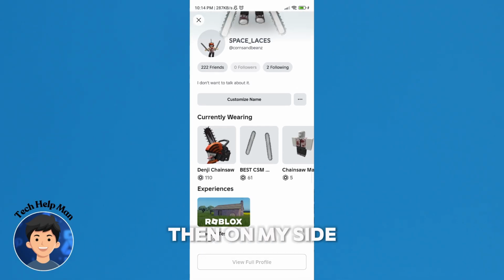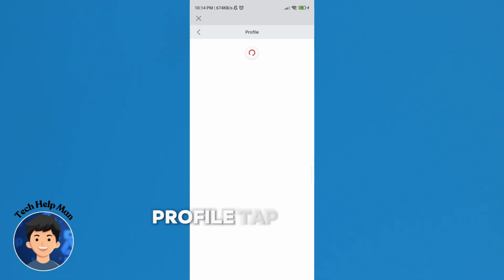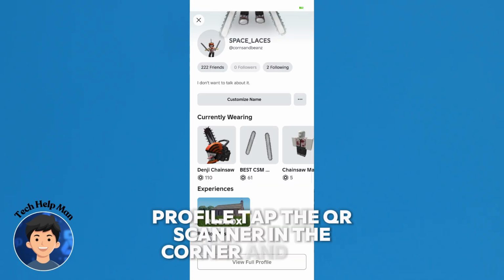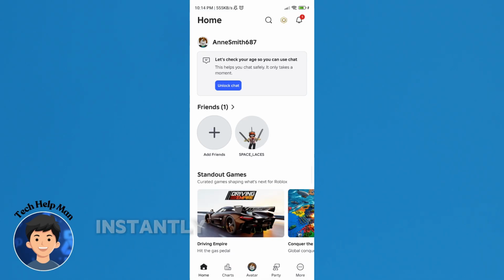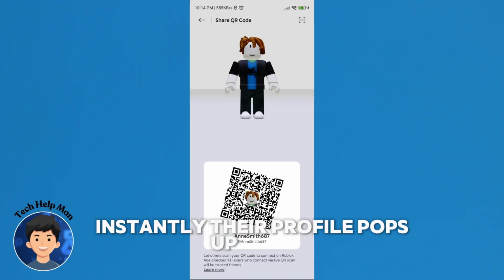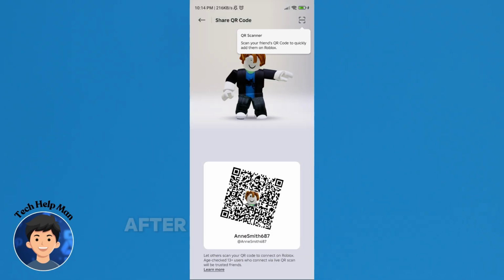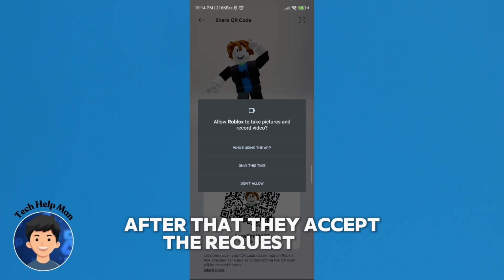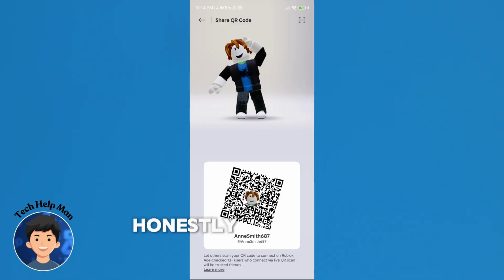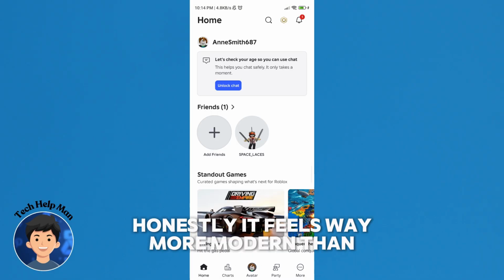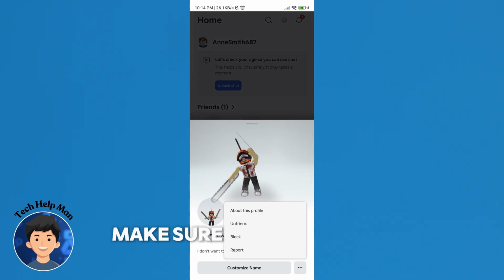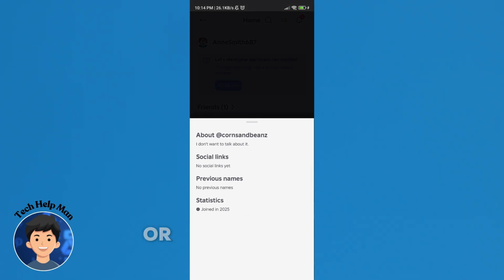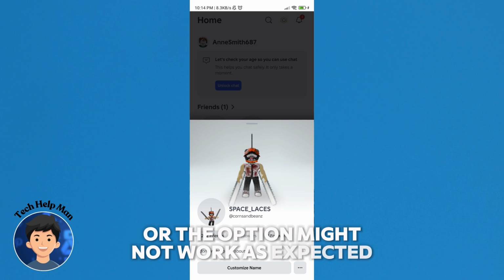Then on my side, I go to my profile, tap the QR scanner in the corner, and scan it directly. Instantly, their profile pops up, and I just tap Add Connection. After that, they accept the request, and you're good to go. Honestly, it feels way more modern than typing a username. Make sure both accounts are set up properly, or the option might not work as expected.